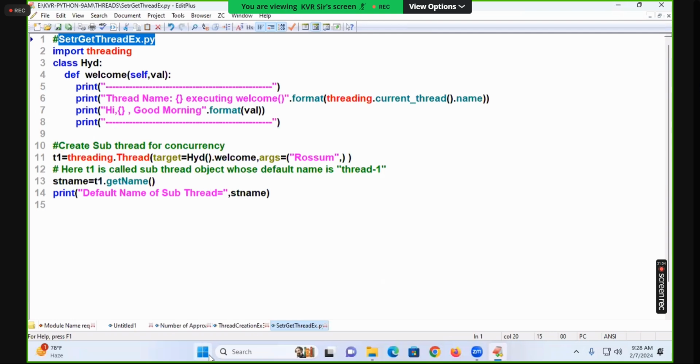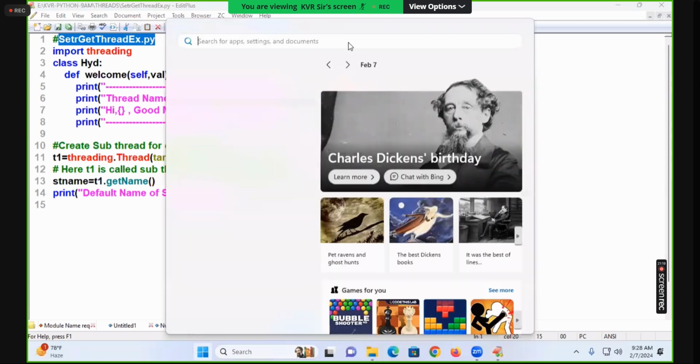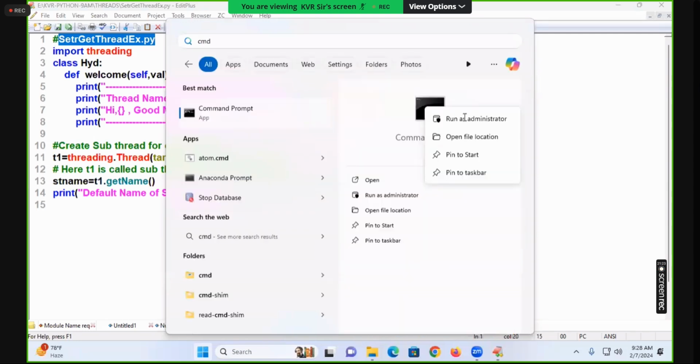Please read out the deprecation warning. Get name is deprecated. Use the name attribute instead. Instead of get name, use what? Name. The answer is Thread1. Got it. But why warnings? I don't want to get the warnings.